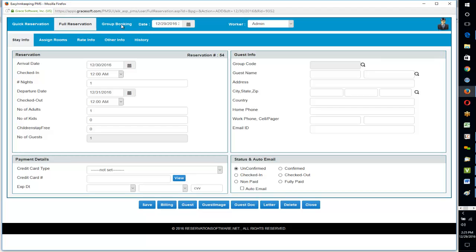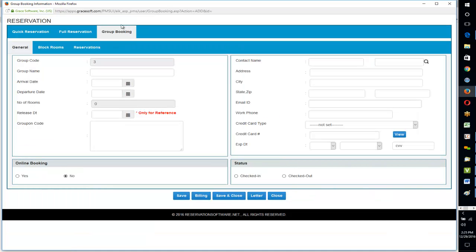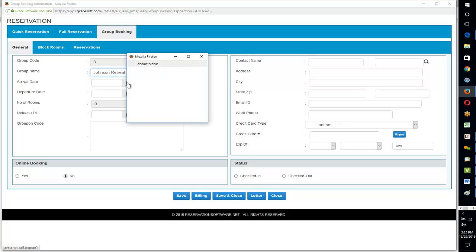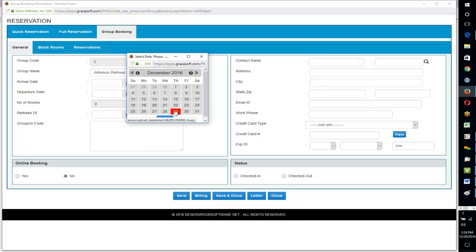Then you go up to the group booking tab at the top, and the way the group booking works is it's a tab format, so you need to work your way from the left to the right. So I'm going to go ahead and create a Johnson retreat, and you're going to go ahead obviously and define the date ranges of when they're going to be staying at the property.